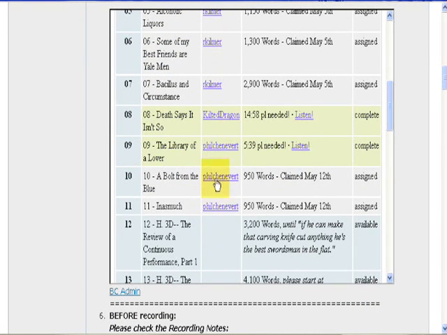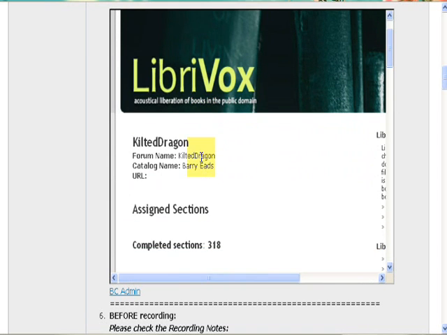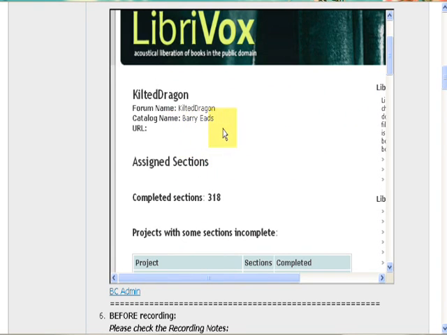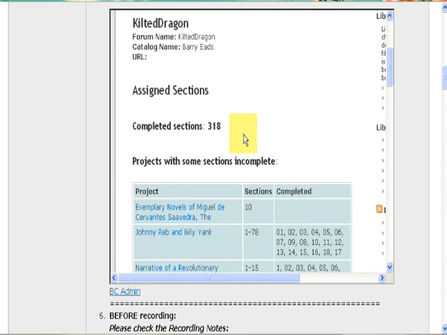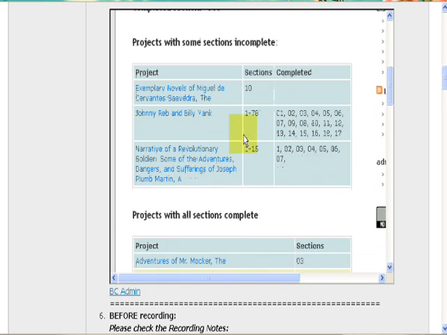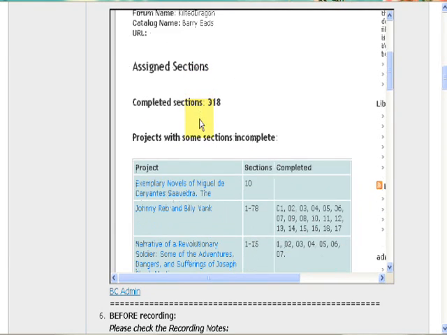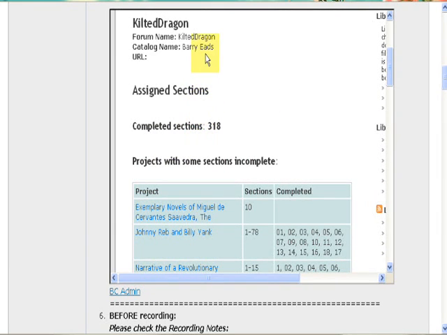Of course, you can also check anyone else's things here. Oh, let's look at the Kilted Dragon. You can buy his catalog name is Barry Eads. Of course, he's completed 318 sections. And I use this when I want to listen to somebody and I don't know their catalog name. It's a quick way to find out what it is.